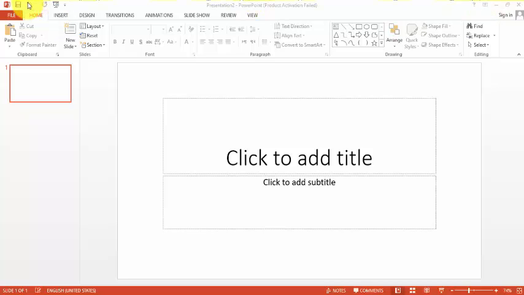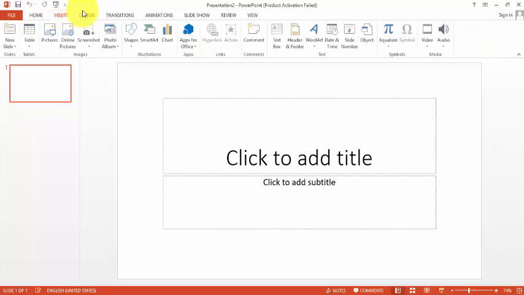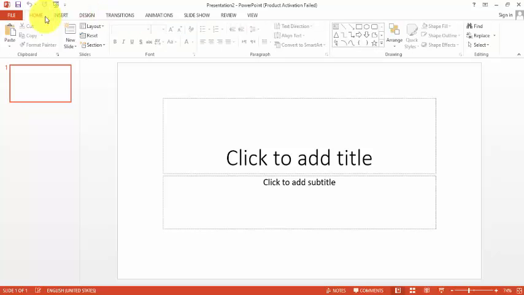And in the left side we have quick access toolbar. It contains different options. And this is called tabs. Each tab has a different ribbon and each ribbon is divided up into groups like slides, font, paragraph and etc.